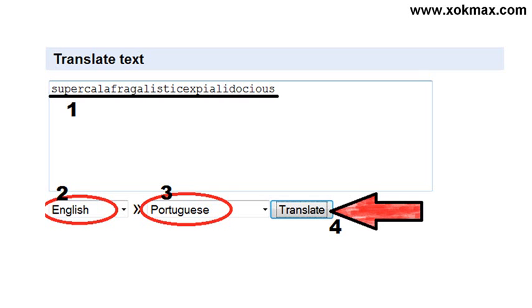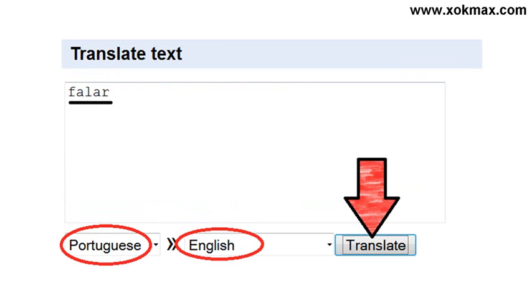So that's one way. When you see a word in English and you want to know what it means in your mother tongue, you can use this fancy little tool to find out the meaning of that word. The second option is if you know a word in your mother tongue and you want to know how to say it in English. You can see here that we put Portuguese, for example, if that's your mother tongue, and then English, the language you want it translated to, and then you click on the translate button.